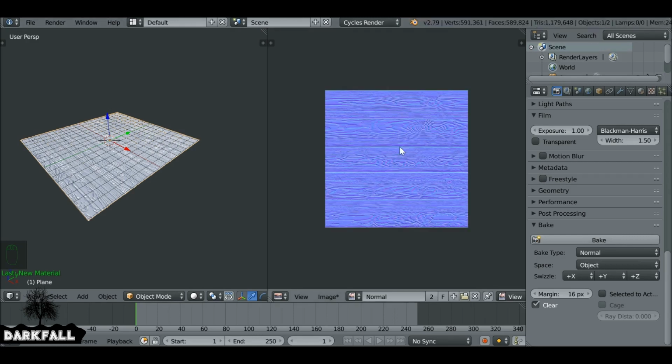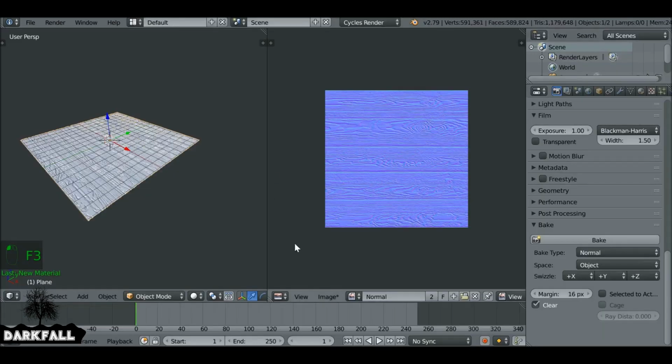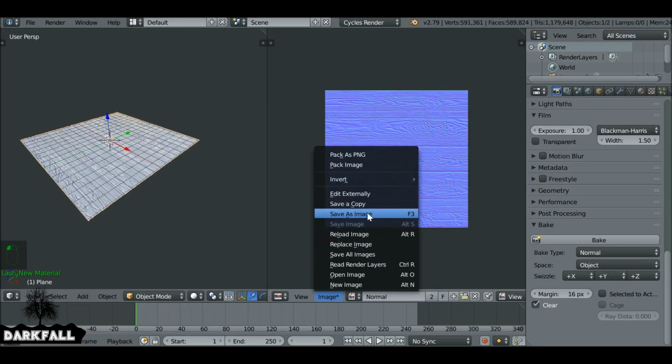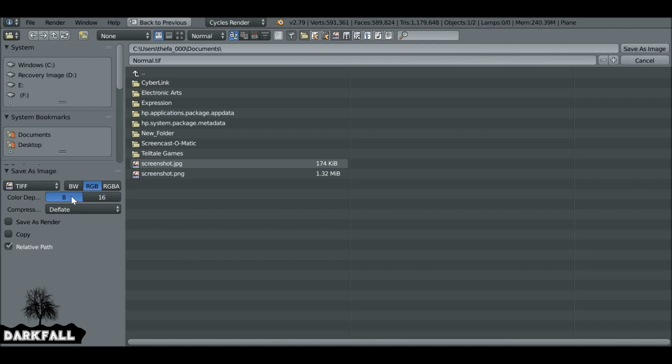So we want to save this out. If you want, you can press F3 and just save it out that way, or you can go down to image, save as image. It's entirely up to you. I want to change this to a tiff output. If you want, go ahead and choose 8 or 16 bits. 16 bits just means there's more color information. 8 seems to work fine, but again, if you want that extra detail, go ahead and set it at 16.